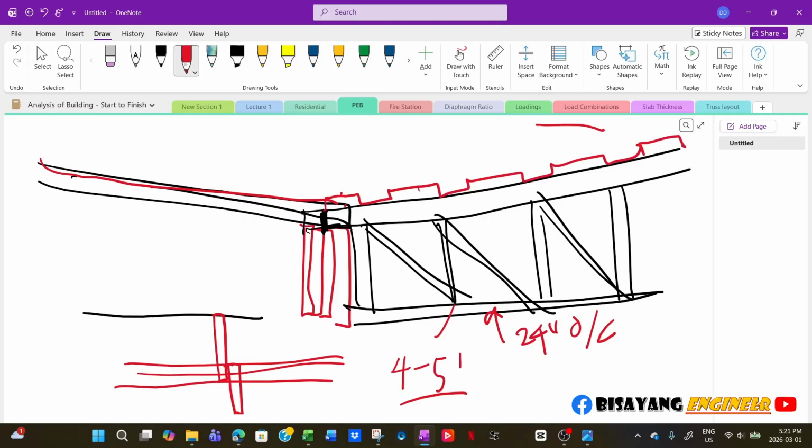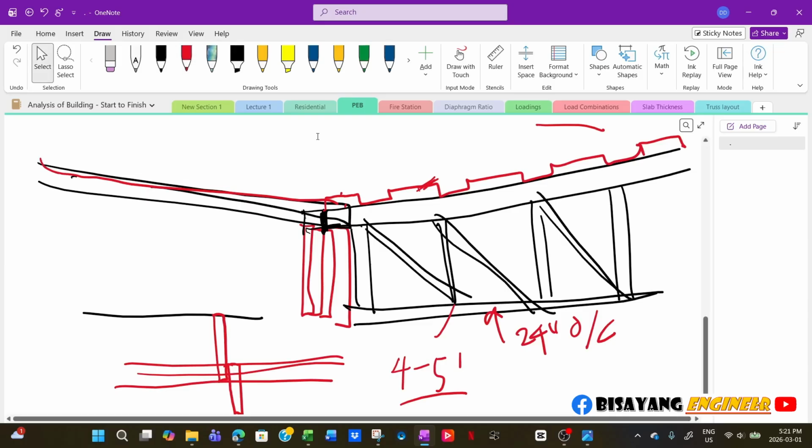And then you have to design this metal deck for shear as a diaphragm. But we will discuss that in a separate video later on, once we're in the load application. So we will calculate its load, like ponding load and snow load. We will calculate that, how it is being applied to the structure.